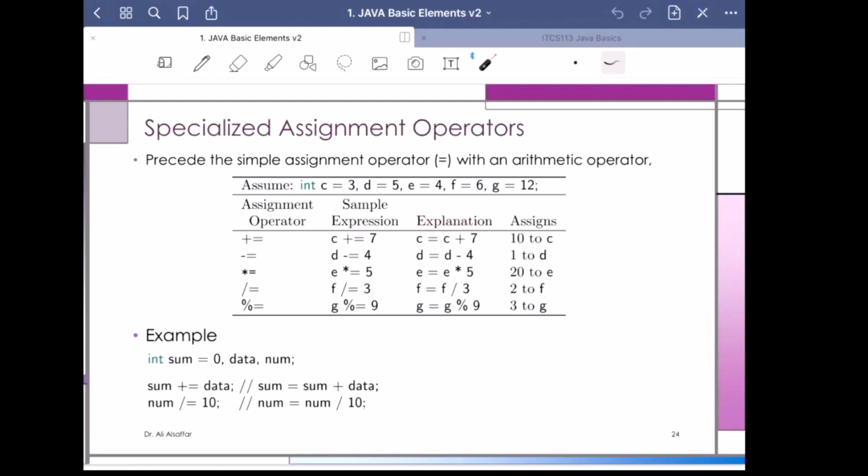But you can use them since they are available, and sometimes you will see that I'm going to use them for some programs. As an example here, we have an integer sum equals 0, we have data, and we have num. Now this statement simply adds data to sum. The explanation is sum equals sum plus data. And here we are dividing num by 10. If num is integer, and notice 10 is also integer, so the expectation for the answer is integer.